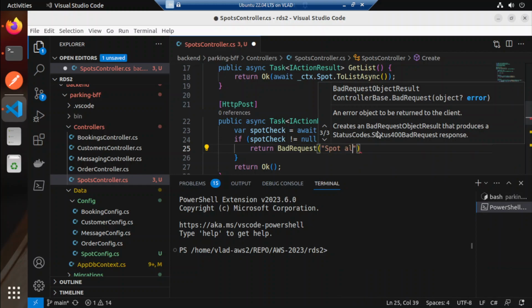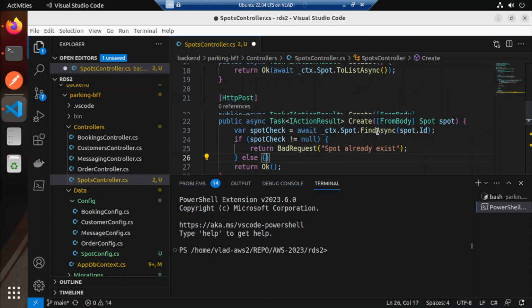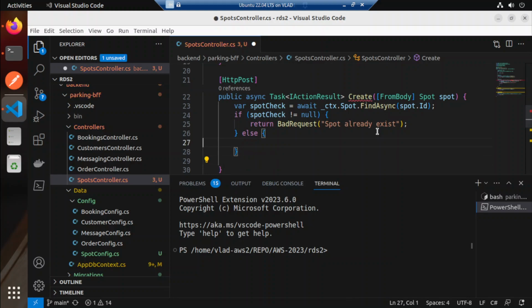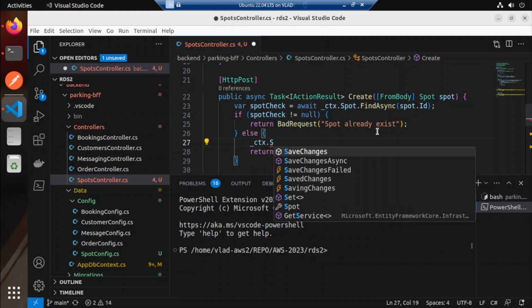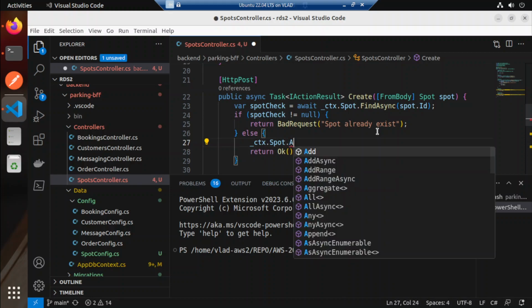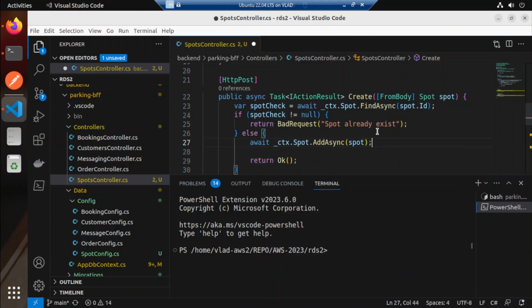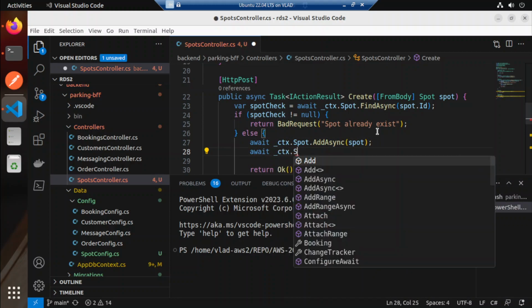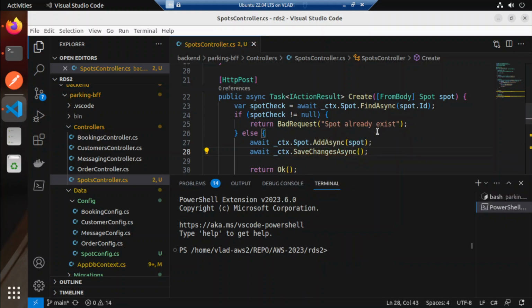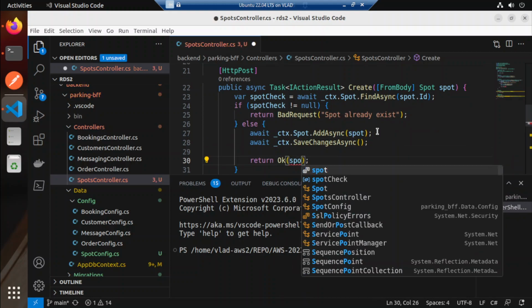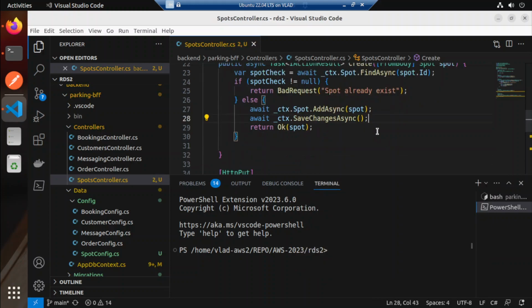Spot already exists, else return Ok. Then let's go ctx.Spots.AddAsync(spot), then await ctx.SaveChangesAsync, and then let's put it here, spot. And here's the magic thing here.